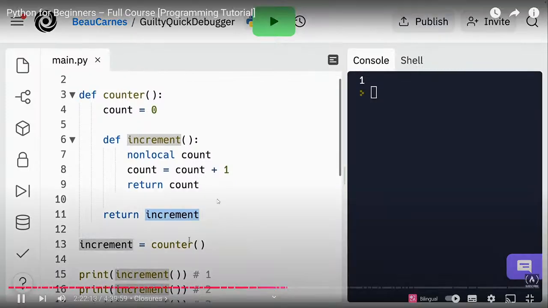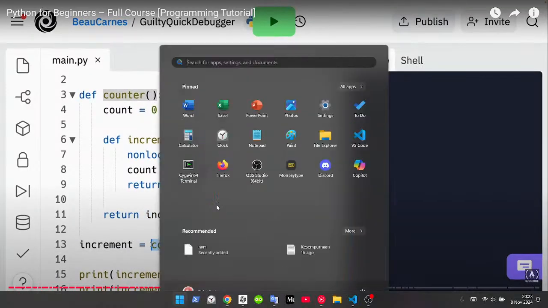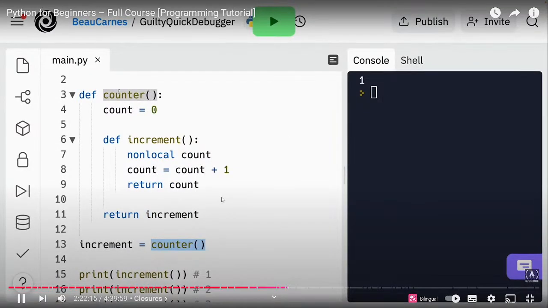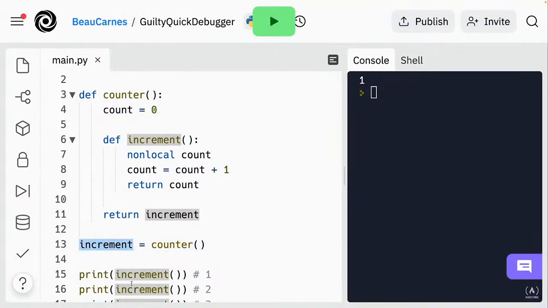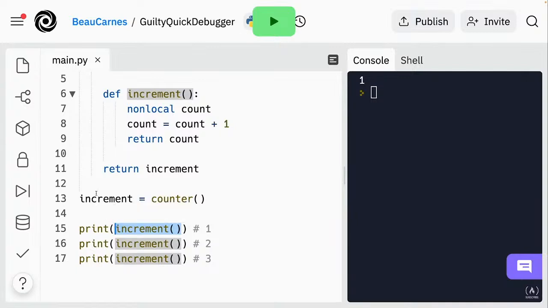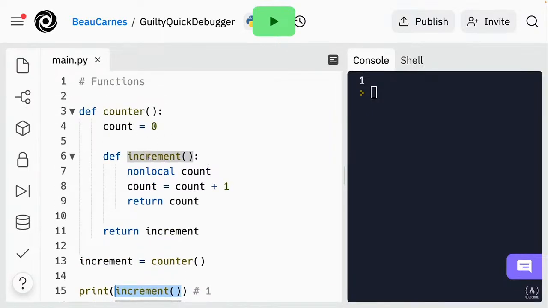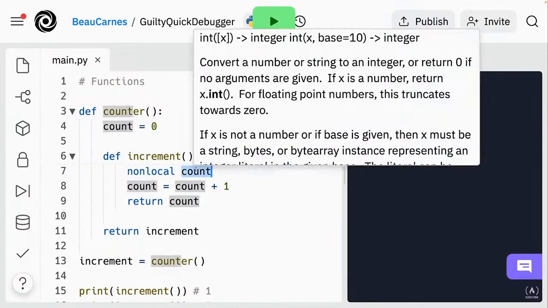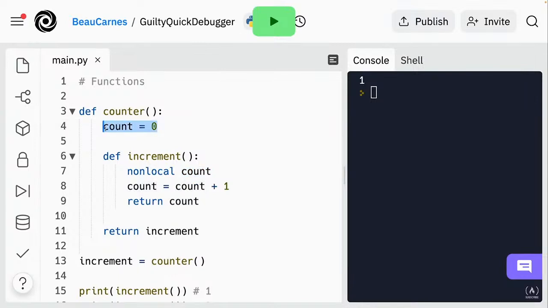And then here, instead of just calling the function directly, the outer function, we're assigning it to this variable. And now we're going to print, we're going to call this variable, which is the returned inner function. So we're basically calling the inner function, and because we're calling the inner function, it's not going to reset the count to 0 every time, and it can keep track of that value.